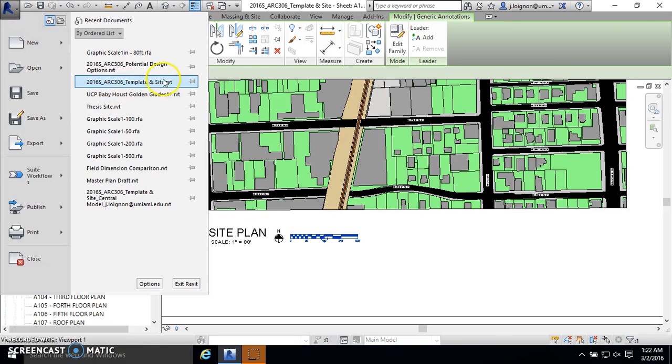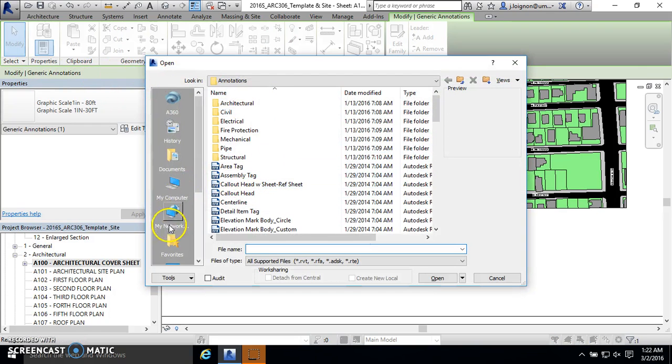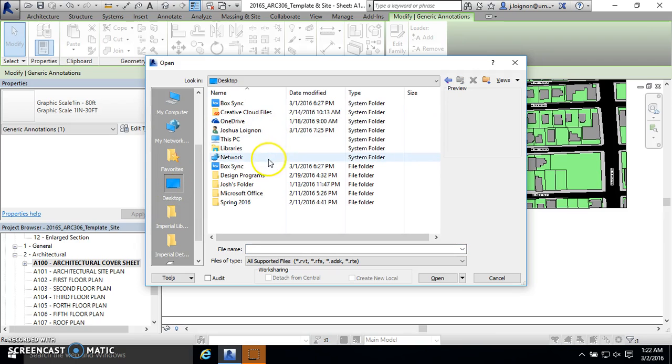So if I open another, say like I'm in, if I go to the desktop, I'm just going to open a different project just to show you this.